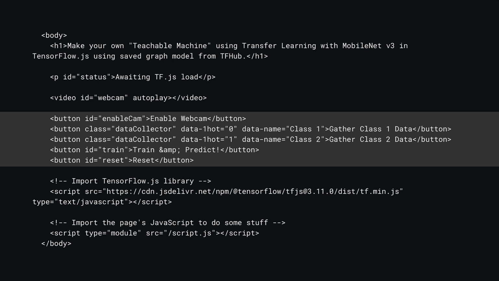Note that this also has a special user-defined attribute called data-1hot with an integer value starting from 0 for the first class. This is the numerical index you shall use to represent a certain class's data by, which will later be used in your 1hot encoding of the output classes. There's also a data-name attribute that contains the human-readable name you wish to use for this class. Next, you have a button to start the training with an ID of train, and a reset button with an ID of reset that will clear all of the data so you can start over.